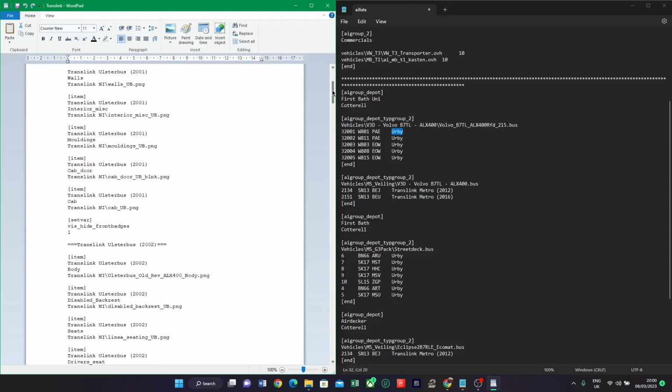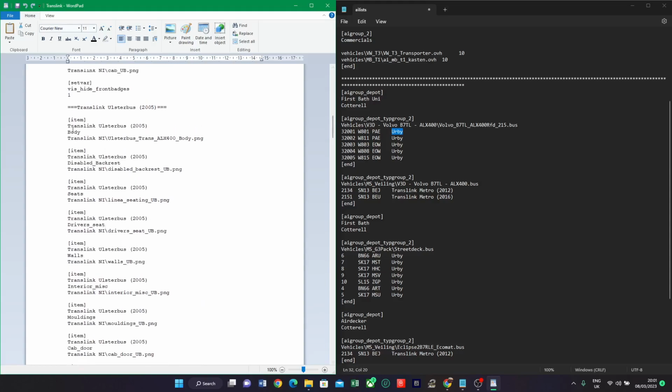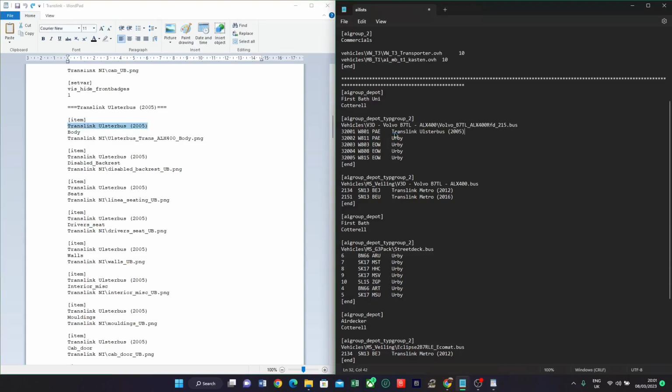So I'm going to scroll down here and look for 2005, which is here. And again, you're looking for the most top one, so say that one there. TransLink Ulster Bus 2005. You copy it and you paste it in here.